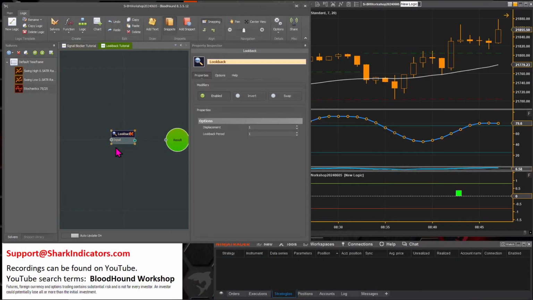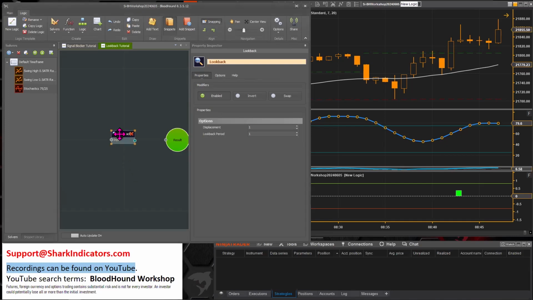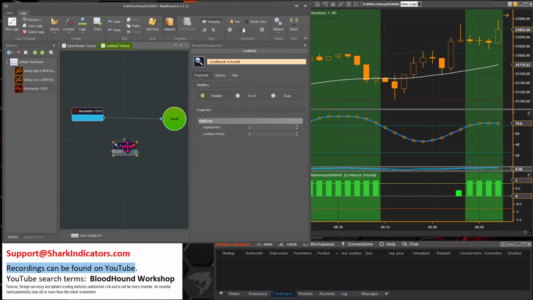So the Lookback node has two purposes here. I'd say if you've ever watched any of the BloodHound workshop videos here, definitely from time to time, this Lookback node gets used a lot for its displacement function here. So what that does, I'm going to use this stochastics solver here. Actually, this is a threshold solver here. So let's look at it here.